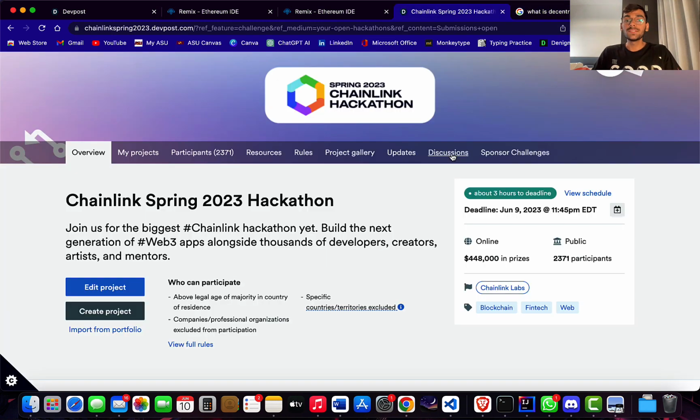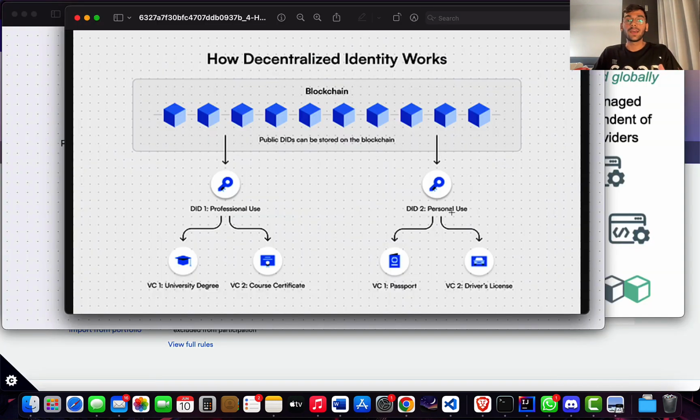Now, what is decentralized identity and how does it work? So as you can see, decentralized identity works on a technology called blockchain. Now, what is blockchain? To give you the idea, blockchain is basically the technology which is used for cryptocurrencies like Dogecoin, Ethereum, or the most famous one, Bitcoin.